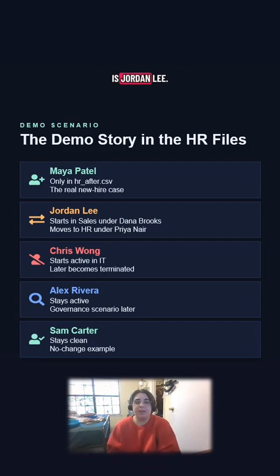The second one is Jordan Lee. Jordan shows up in both files, but in the second file, their department has changed and so has their manager. That makes Jordan our role transfer example, which is one of the trickier scenarios in identity work because it involves removing old access and granting new access.